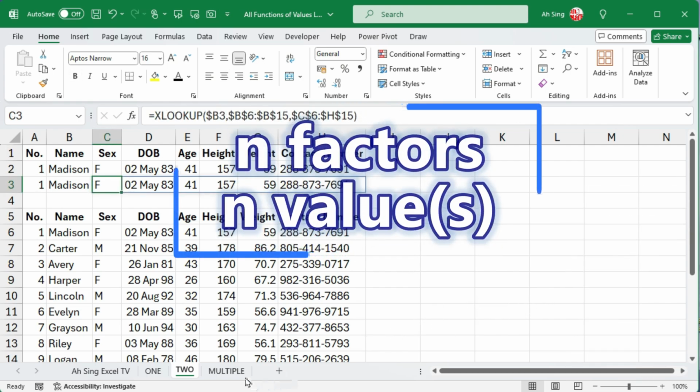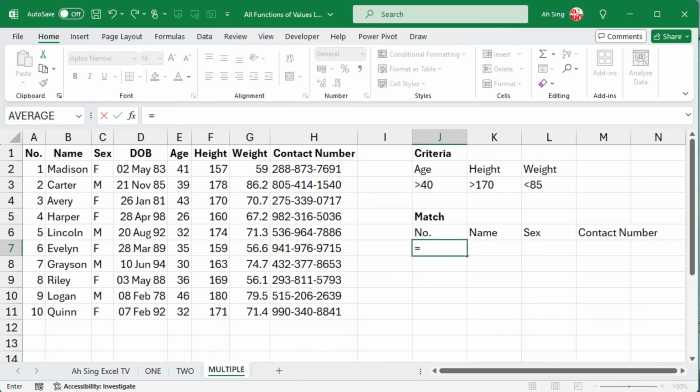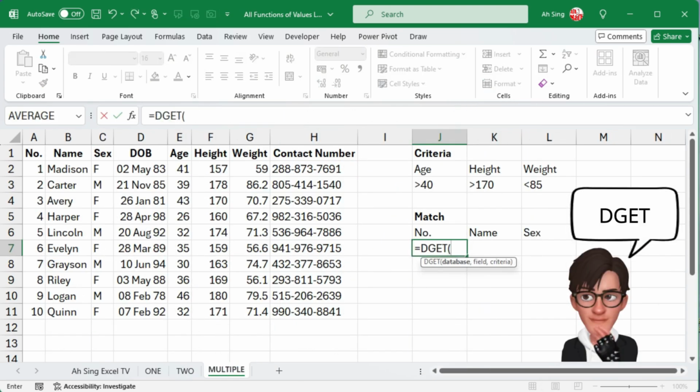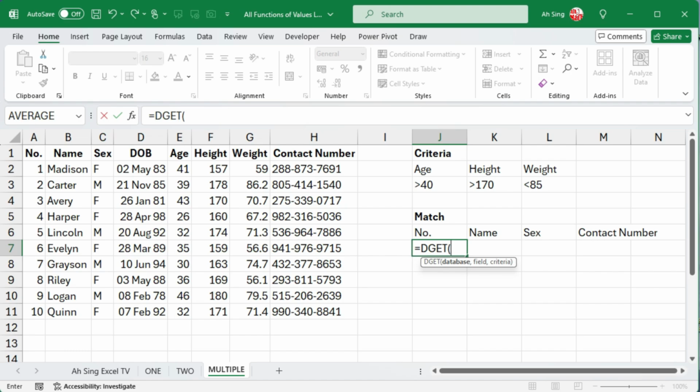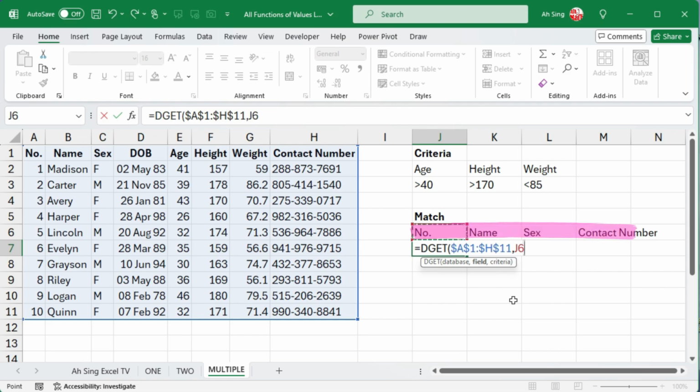If we want to return a value that fulfills more than 2 factors, we may want to consider using the DGET function. All we need is to provide 3 arguments. First, the database, which is the lookup array, including the header and return array. Fix it. Second, the field, which is the header of the value to be returned. Fix appropriately, since all these headers are located in row 6. Thus, fix only 6. Then, the last argument, which is the criteria.